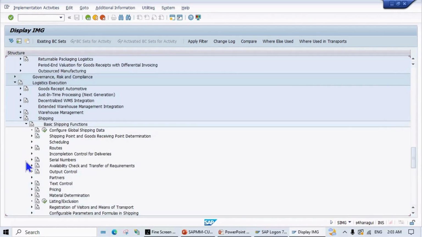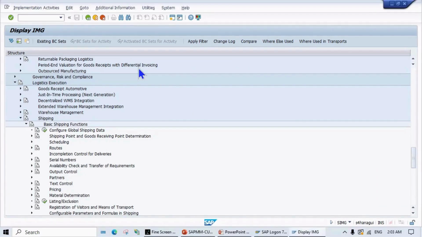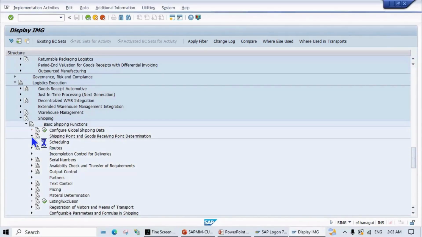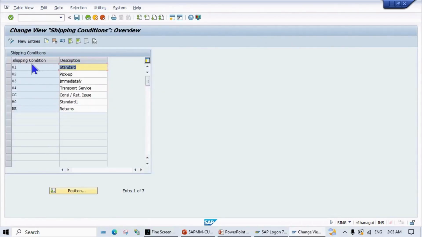And then the following one is shipping point and goods receiving point determination. Expand this node. Finally, define shipping conditions. Users, there are already by default certain conditions. If you want to customize, we can go ahead and create the new entries. Just create the new entry.